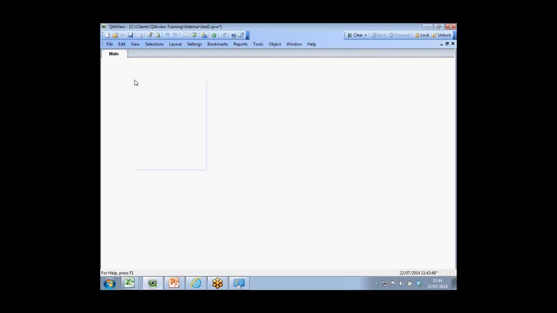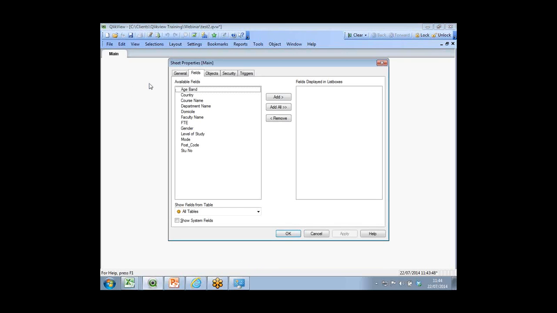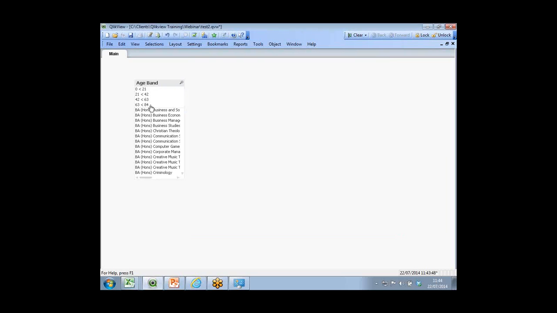I, as a developer, am going to right-click on that screen and say, what lists do I want to put on that screen? Which dimensions do I want to put? So those dimensions there are the same dimensions we had in Excel. And I'm just going to choose some, like age band. I'll choose course name, department name, faculty name, gender, and mode. Let's choose those.